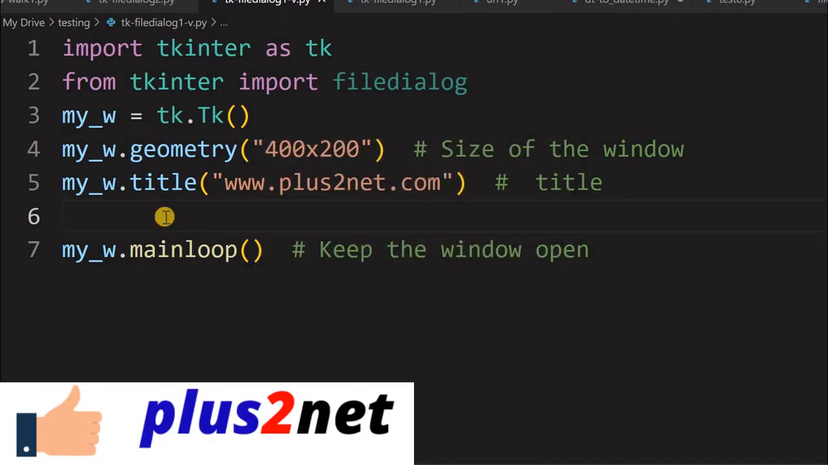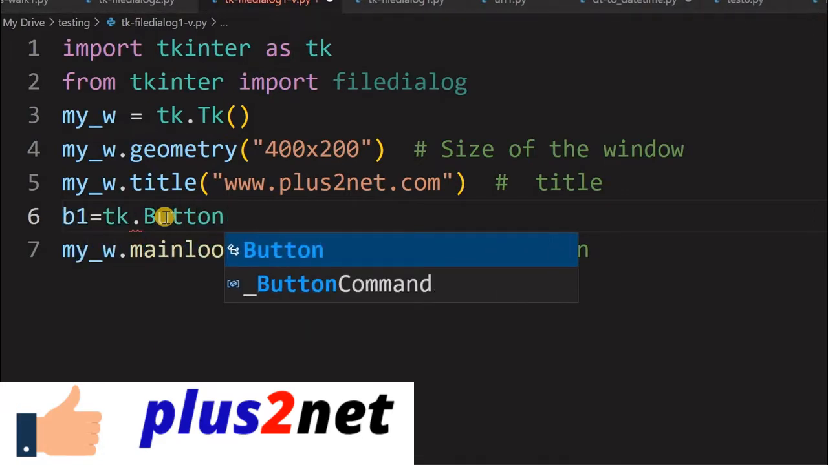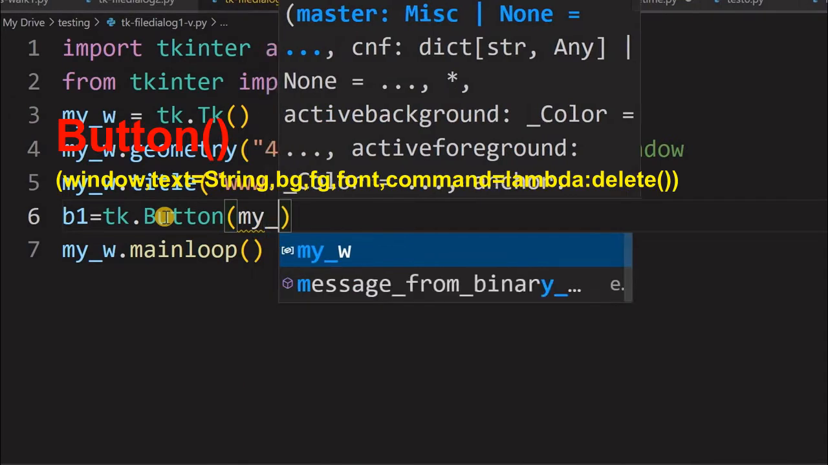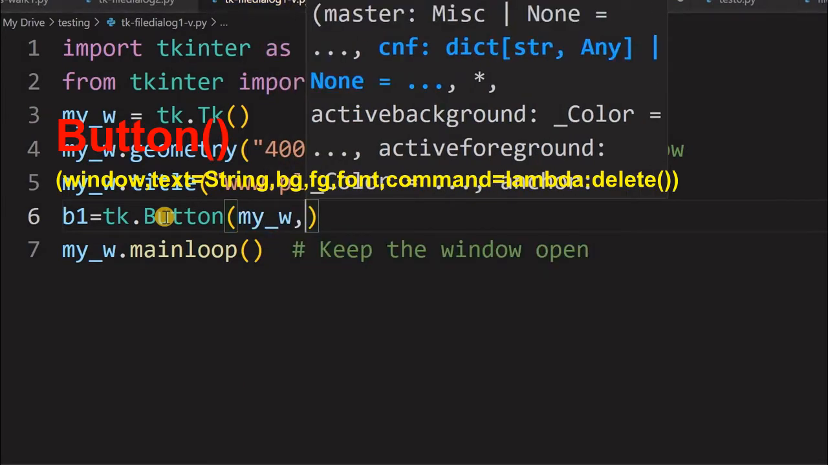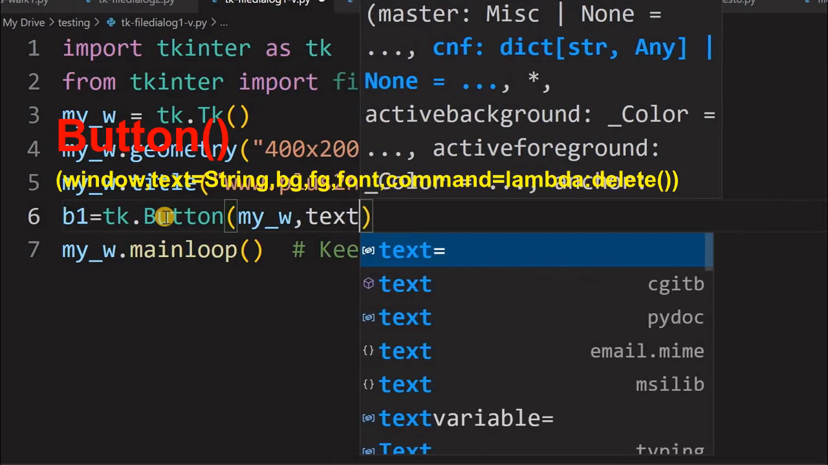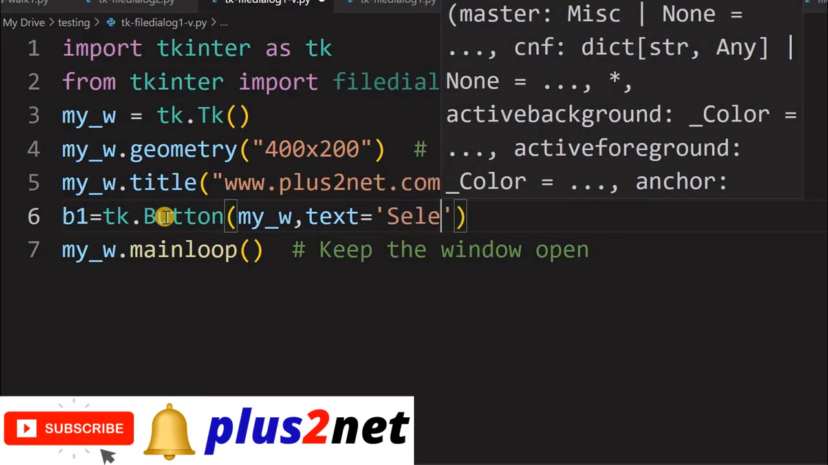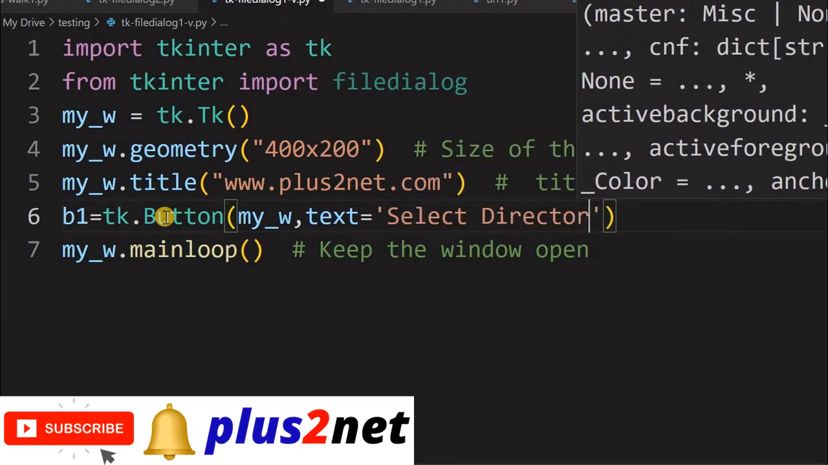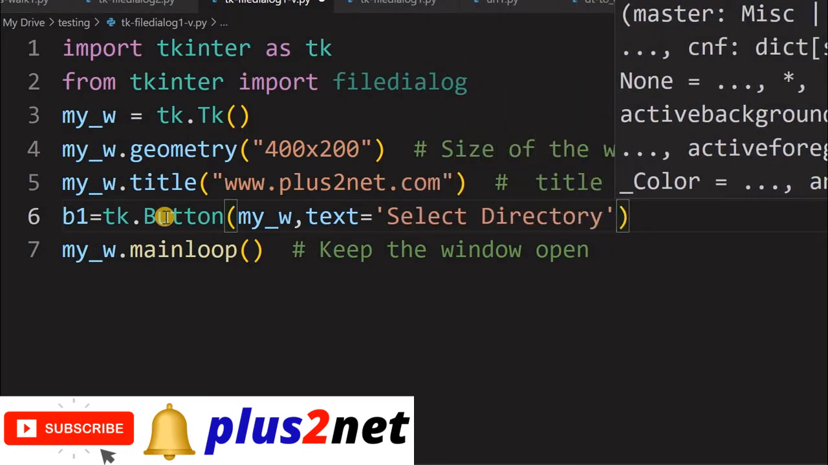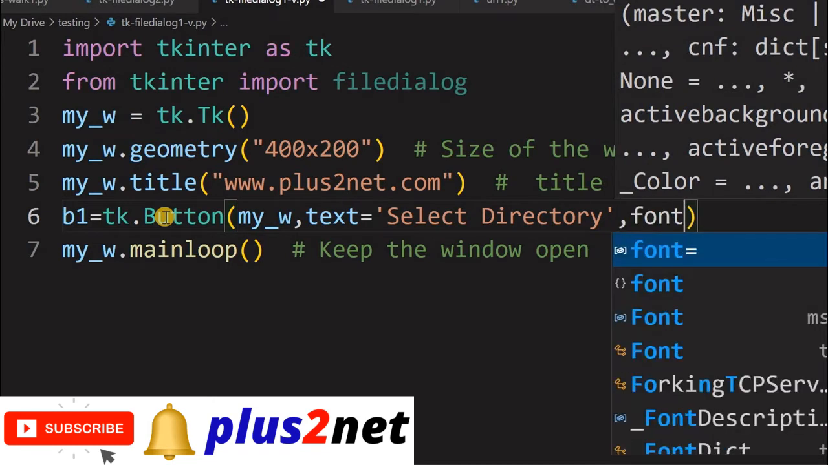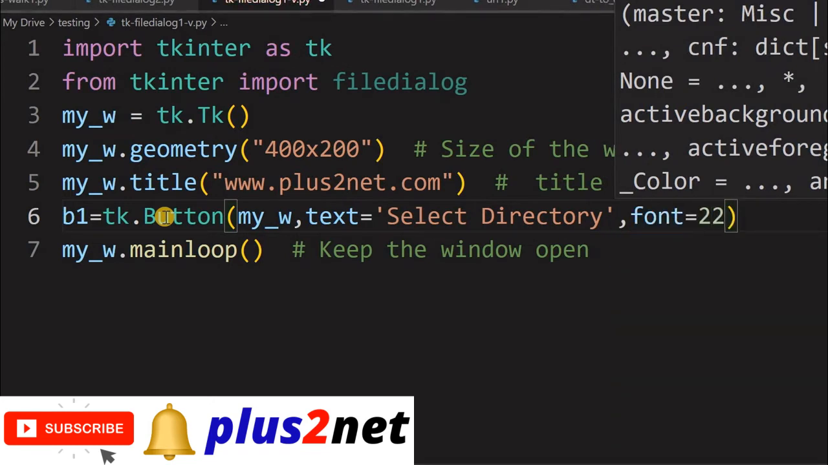Let's just add one. First, we'll start with our button, B1. Now it is tk.Button. Now, where is it? I am placing it in my parent window, my_w, at line number 3. You can see we have declared it. So, some text we will write. Whatever you want to write, you can write. Select directory or select folder, whatever you want to write. Then slightly bigger font I am giving, 22.